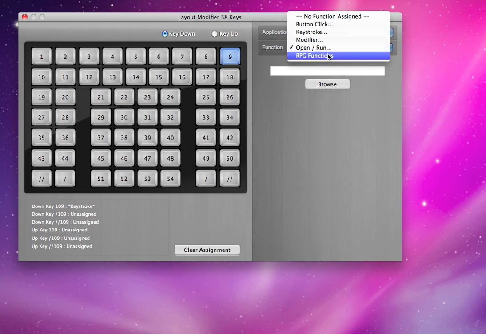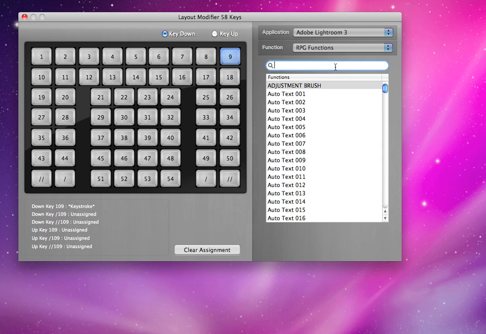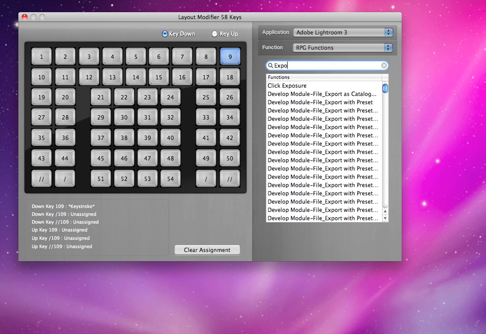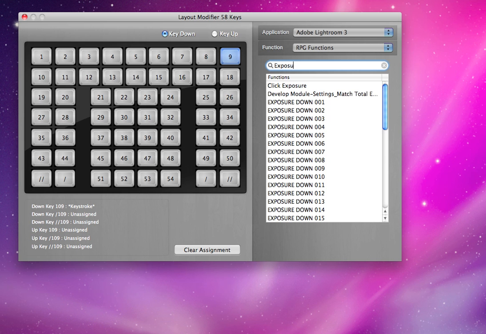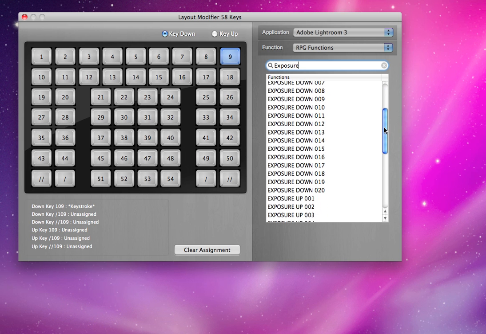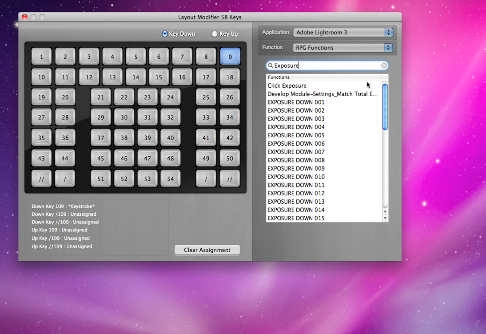And then down here in the RPG key functions are all of the RPG functions for Lightroom 3, so you can do a search for exposure, for example. Here are all of the macros that have the word exposure in them. One thing that's different about this version is that in previous versions you had an LR preference tool for changing the strength of each exposure increment or decrement. Now we just do it with separate macros. So we've got exposure down 001, which is a very, very small change, all the way up to exposure down 20, which is a very large change.